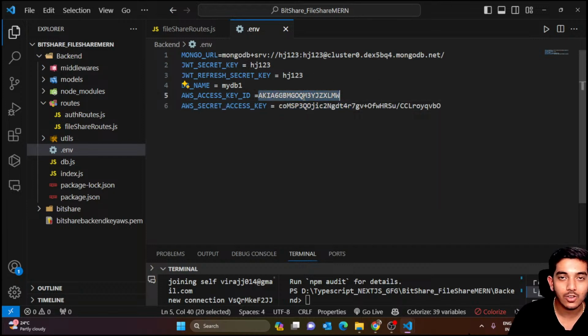Never share these keys with anyone. If you paste these keys in your backend and try to upload images, you will be able to handle my S3 bucket. You can easily upload garbage to my S3 bucket, so never share this with anyone. I'll delete these keys later on, but just for knowledge purposes, never share this.